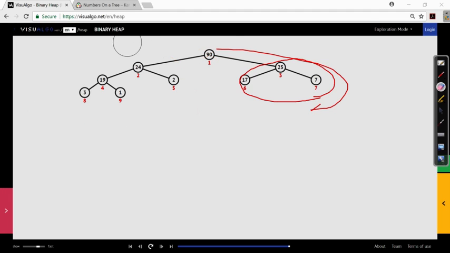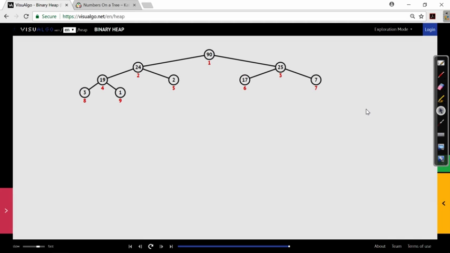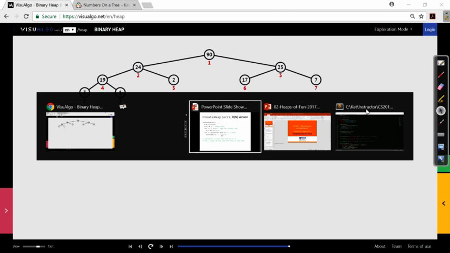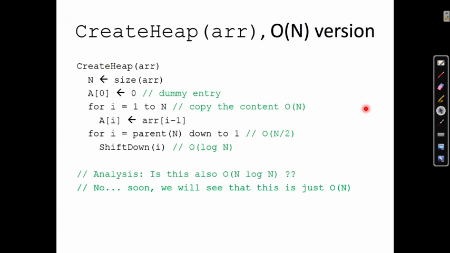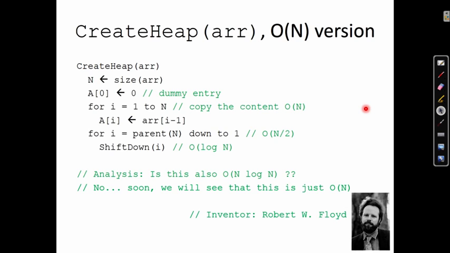Okay, now, how come this is not n log n? How come this is just O(n)? Let's do the analysis of this one. This is the inventor of this fast heap create method, Robert Floyd. You will see him again later on, because we will use another algorithm of his later in the course.